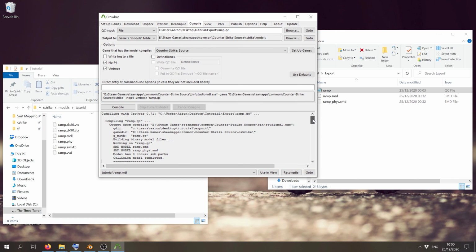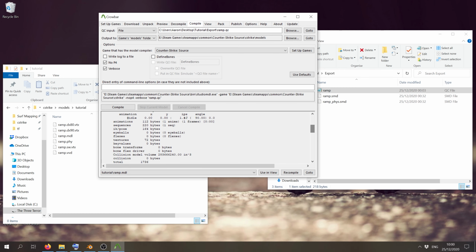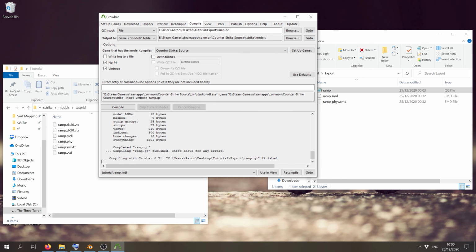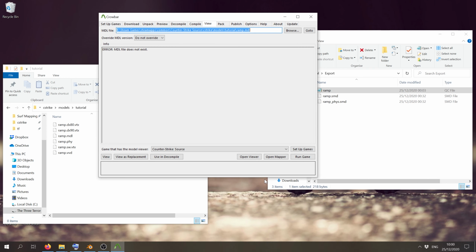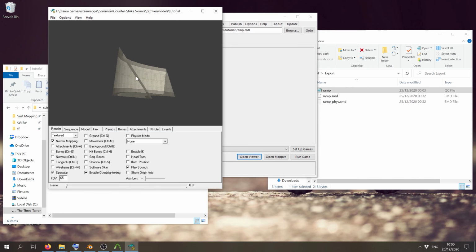There might be a way to do that with Studio Model, but it goes by so quick, and I don't know how to keep it there. But you can see if there's anything going wrong, you can check it here. And now to view your model, you can go to Use in View, Open Viewer, then go to File, Load Model, and then select our ramp.